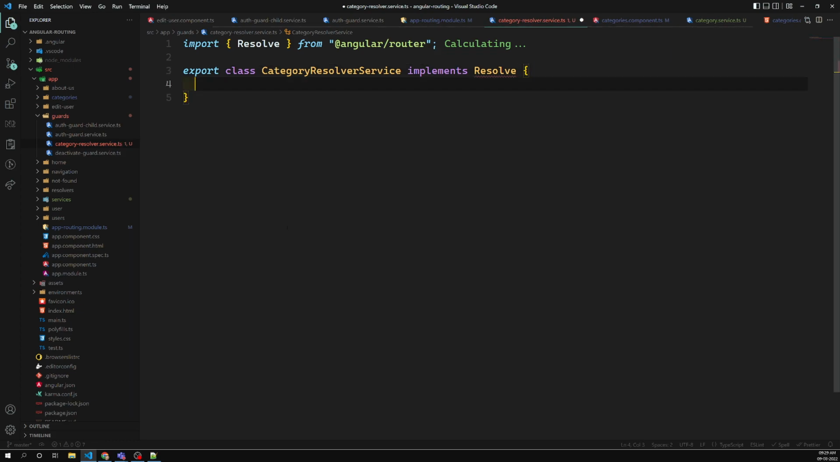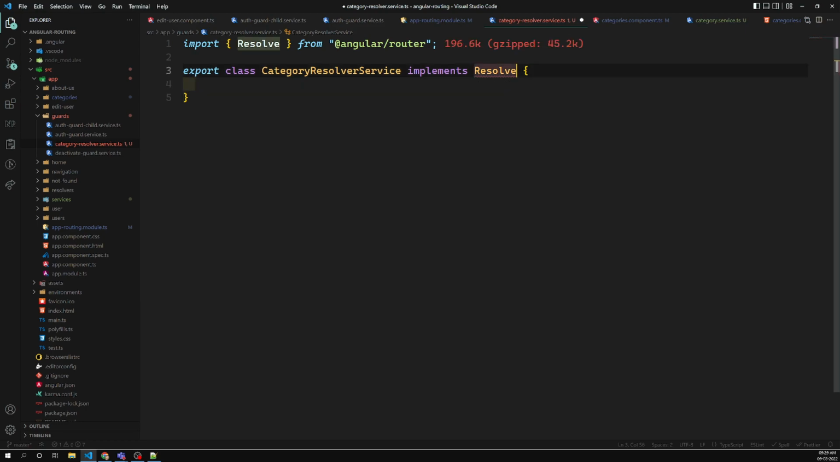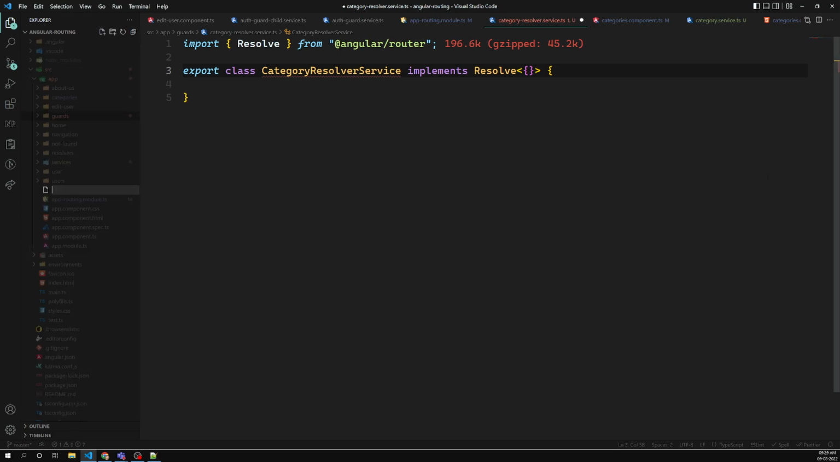Now when you implement the resolve, it needs a type of data. So what is the type of data I want to send? I want to send the categories data. Otherwise, you can try to create a model so that you will not get confused, instead of writing it in all the places. So let's create a model.